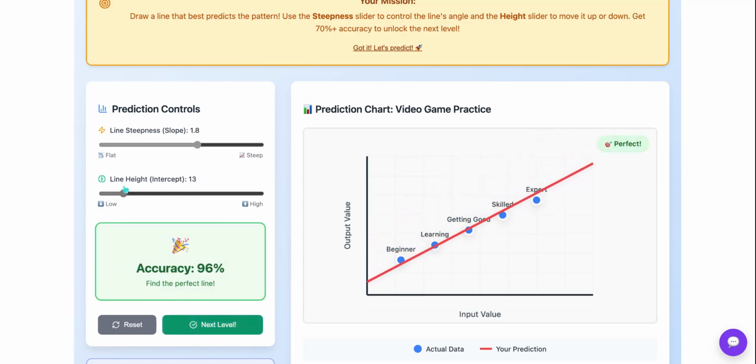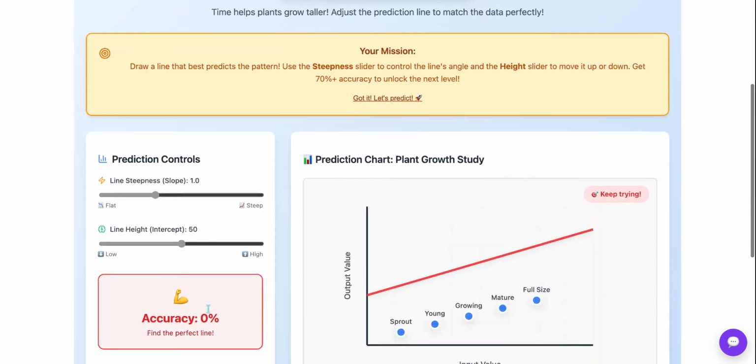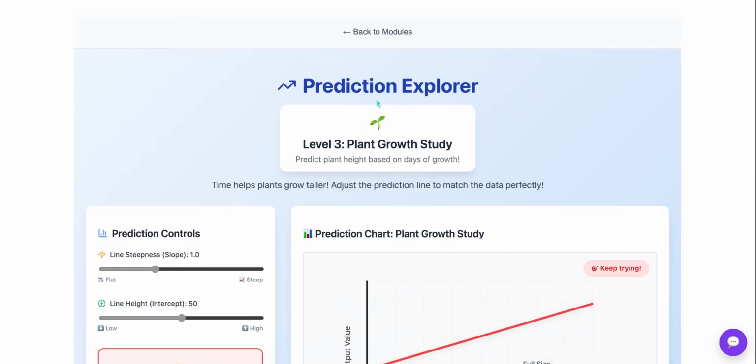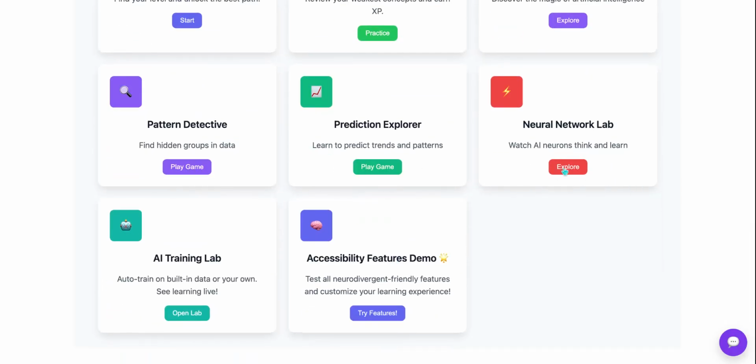So here, let's see, we got 96% accuracy, and I'm not going to do the third one just for the sake of saving time. But yeah, that basically gives the student an intuitive understanding of what goes on behind the scenes in an AI model. Let's go back to modules, and let's go to the Neural Network Lab.